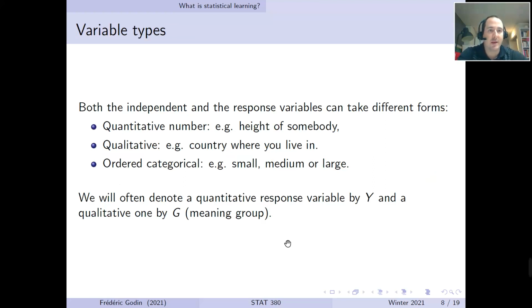So in problems that we will encounter, we have multiple types of variables, either for the response or explanatory variables. Sometimes the variable is a quantitative number, so a number in R, for example, a real number, the height of somebody, for example, if it's a predictor, the number of years of education that we mentioned earlier, etc. So many variables are numbers which vary continuously. These are quantitative numbers that are very common in problems that we described earlier. Sometimes you have other variables that are qualitative. For example, one variable could be the country in which you live. Well, countries are not numbers, so the variables are qualitative in that case.